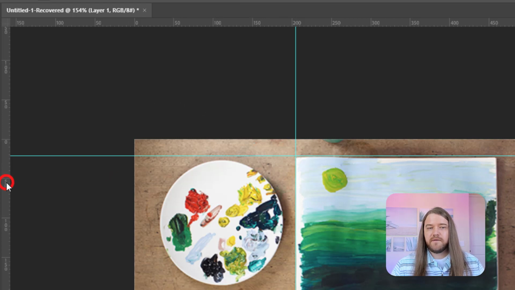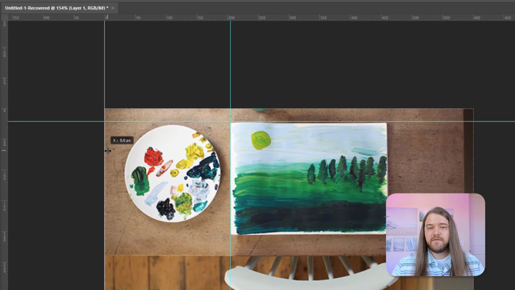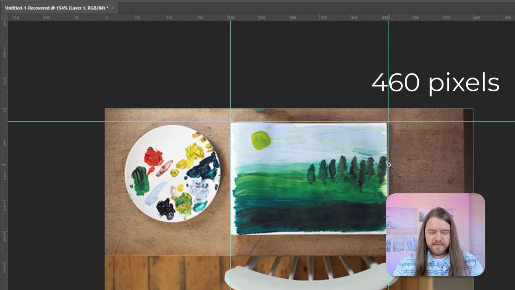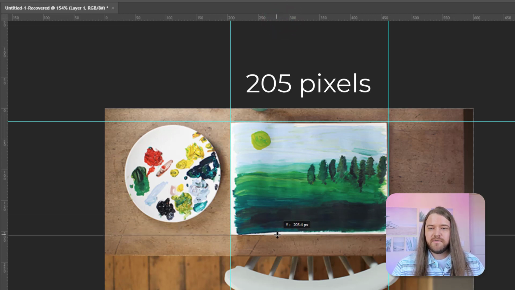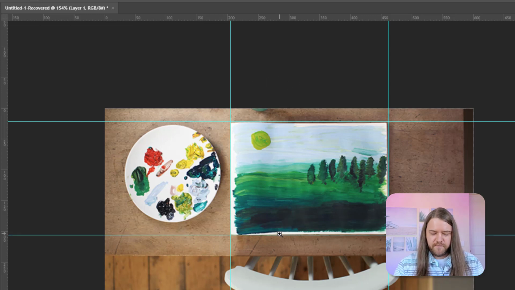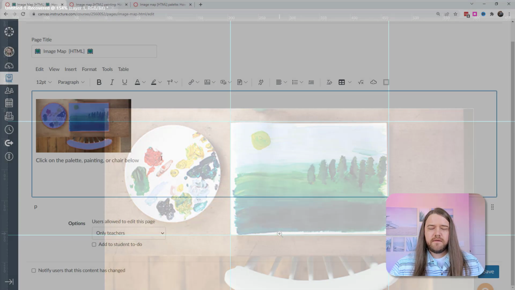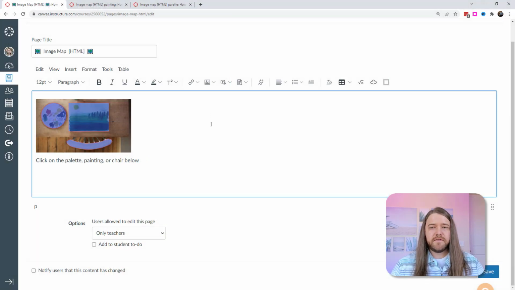And now I need to find the right side. So from the left side, which would be 0 pixels, I need to go all the way to the right edge, and that looks like it's about 460 or so. So I'm just going to write 460, and then I'm going to pull this from the bottom right here, and that's about 205 or so. I went ahead and wrote those just on a post-it note, and I wrote the 4 coordinates that I grabbed there. Okay, now let's hop back over to Canvas. I'm going to upload that new picture.